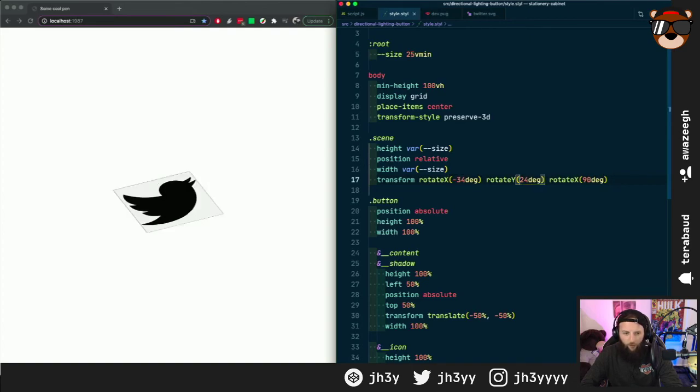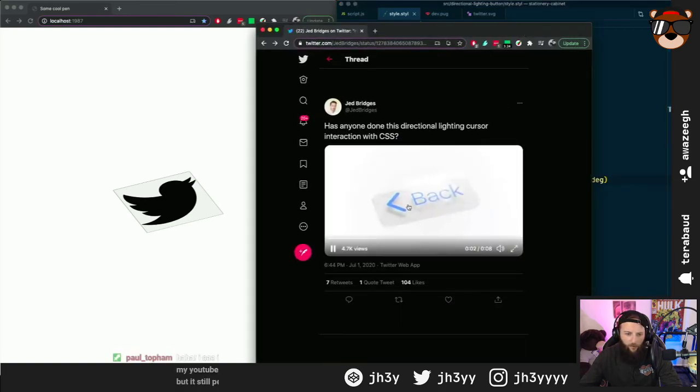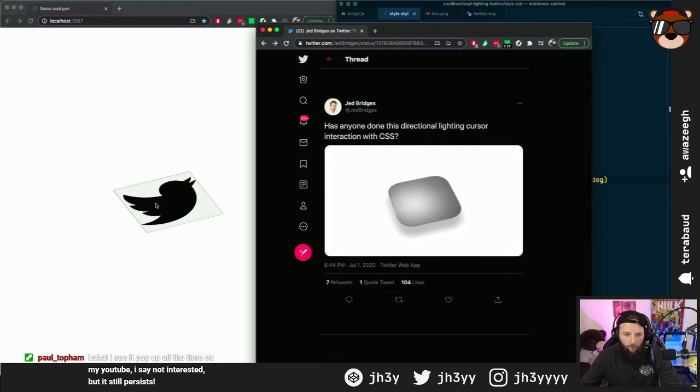Let's get that rotated, right? Let's get that other button in here and see what we've got. So that one's probably a little bit more up and round.